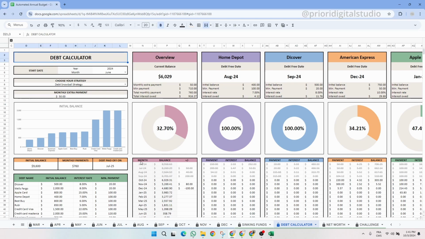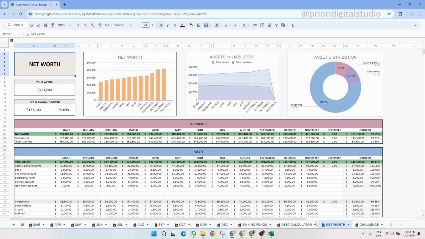So in the orange table here, you also have a summary of all your debts, meaning that the initial balance is the sum of all your debts. Same thing for the monthly payment, and you can also see your debt payment free date here. So now let's take a look at the net worth tab. The net worth tab will help you visualize your financial worth over time.